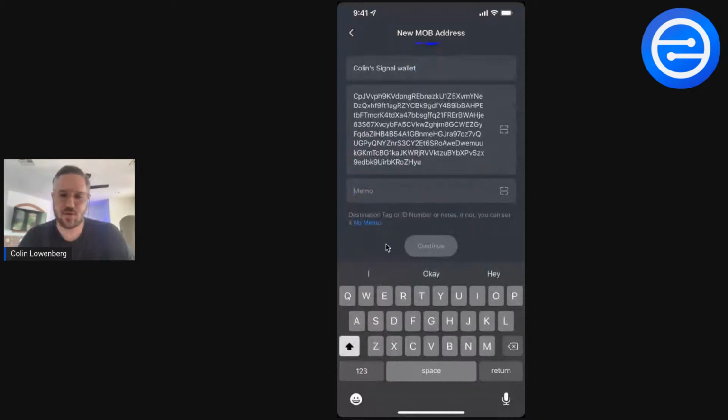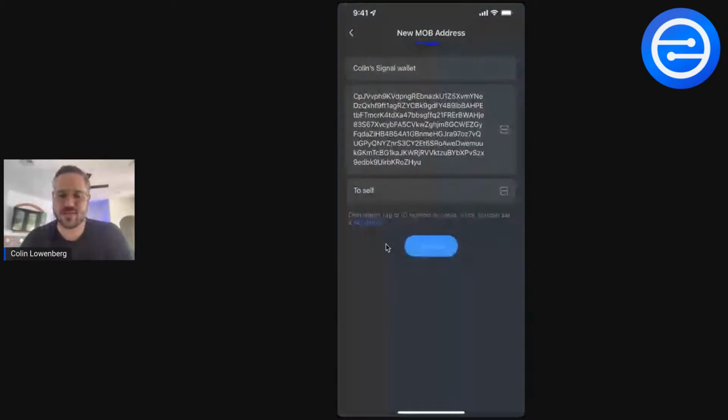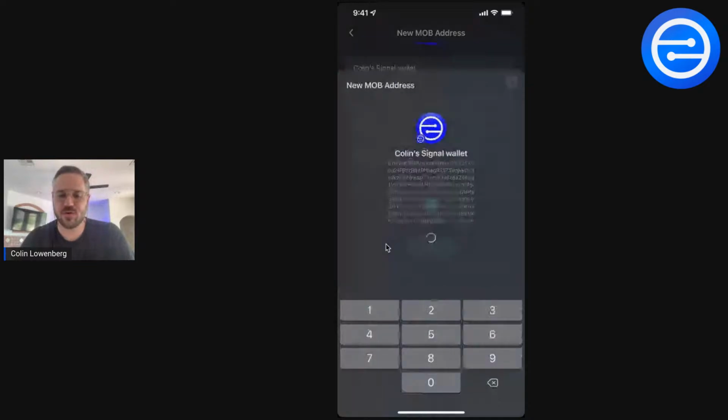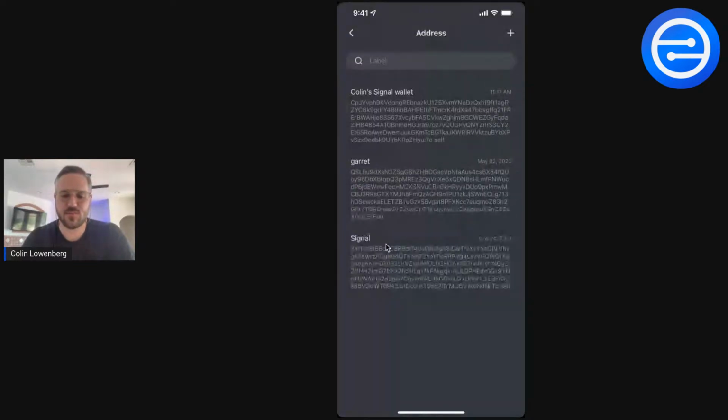And then I'm going to add a little memo field here. So I'm just going to say "to self." Sometimes you don't have to put a memo, but it's important for my own records when I want to go back and audit myself and see, hey, where did I send my money? I can go back and see "to self." Also, Mixin makes you confirm with your PIN number for Mixin before you can send money.